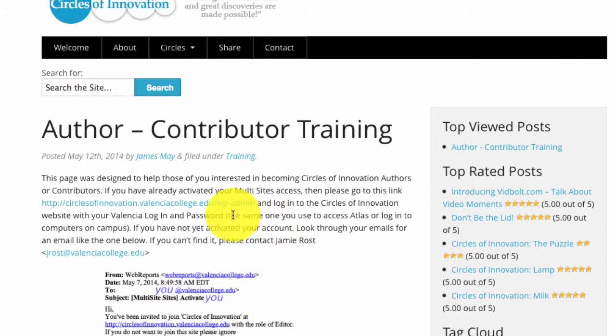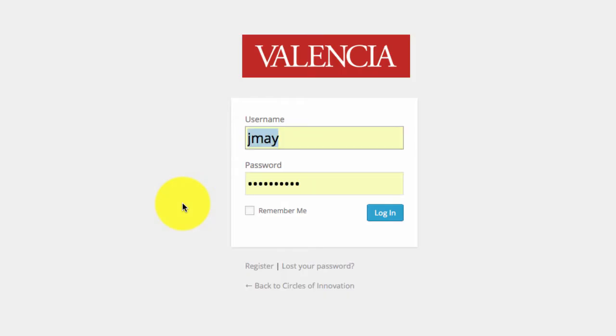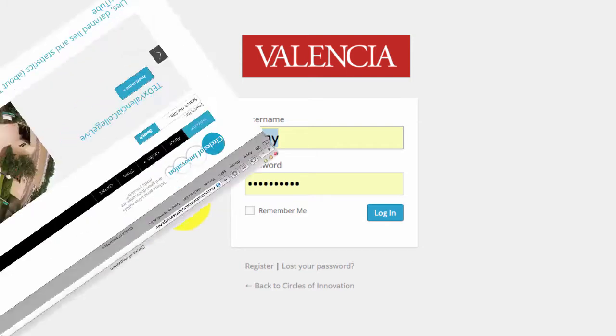Once you've done that, you should be able to click on this link here, and that will take you directly to your login, where you'll put in your login and password, and that'll take you to the behind the scenes of Circles of Innovation.